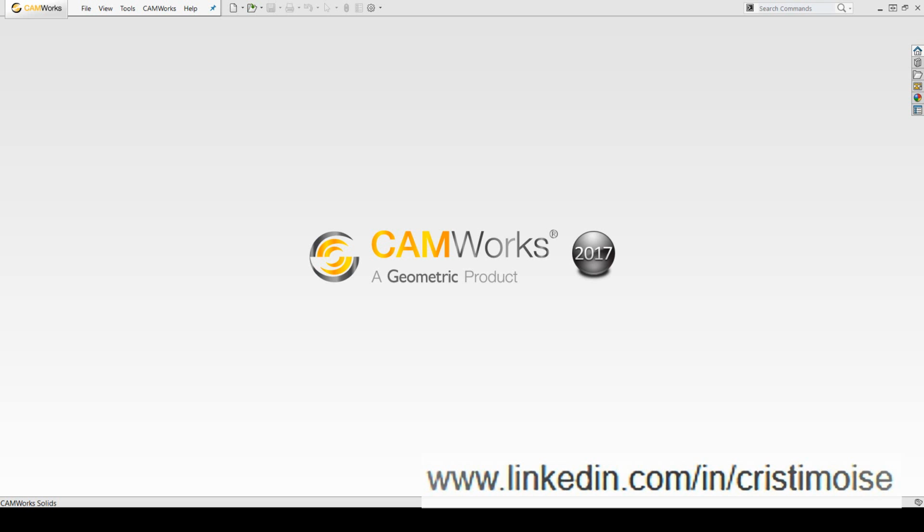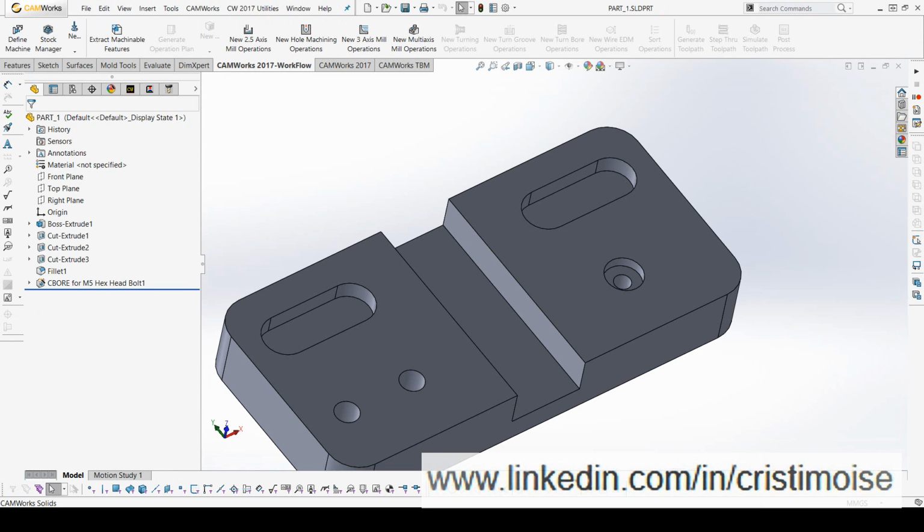So what is CAMWorks? In my opinion, CAMWorks is the best CAM software in the market, which comes along with a CAD platform which is called CAMWorks Solids. CAMWorks Solids is the same like SolidWorks standard. So, the first step, of course, open a 3D model.